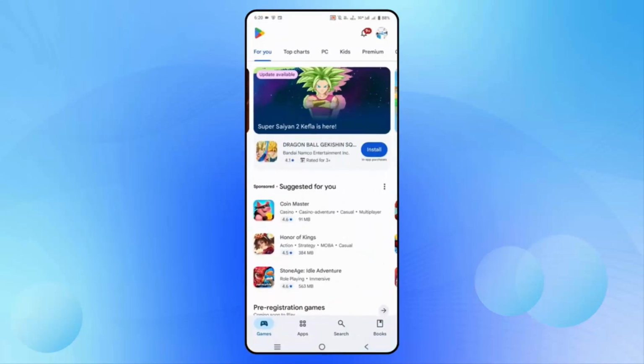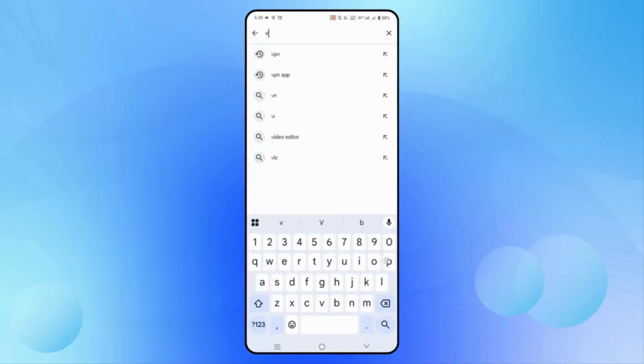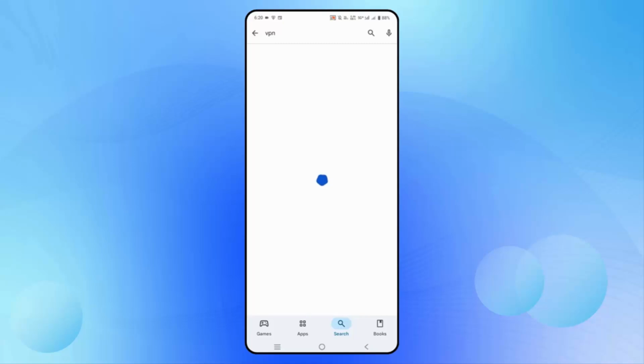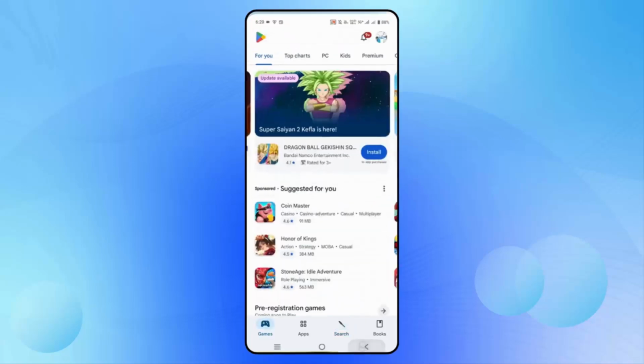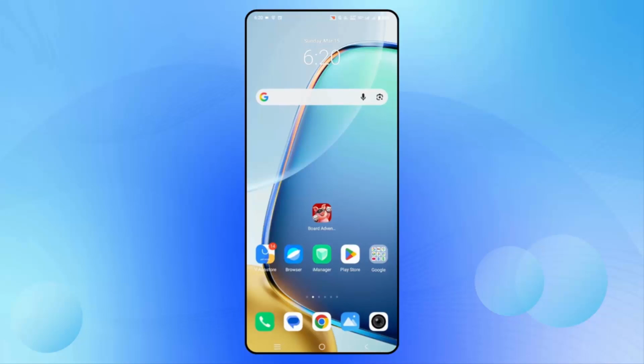If the issue still occurs, you should install a VPN so that you can play the game hassle free. For that, go to Google Play Store. In the search option, search for a VPN, and you will get lots of VPN apps. Install any one of them, and after that log into it, change the location, and after that try to log into the game and try to play it and check if it's working.